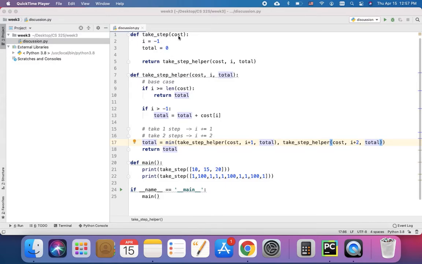It takes in the cost array, initializes I to -1, and the reason for that is we're starting before the array, before index 0. So we want to start over here in the cost array. We're initializing total to 0, and then we call on the take step helper method to calculate the minimum total cost of stepping through the cost array if we were to take one or two steps at a time.